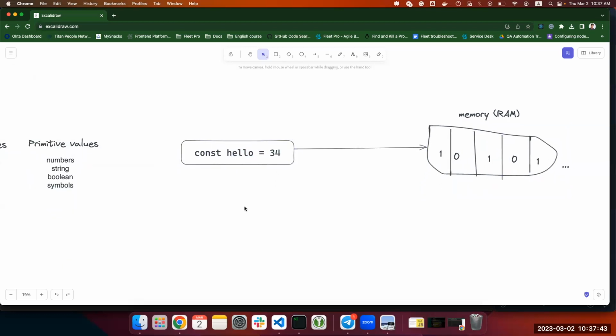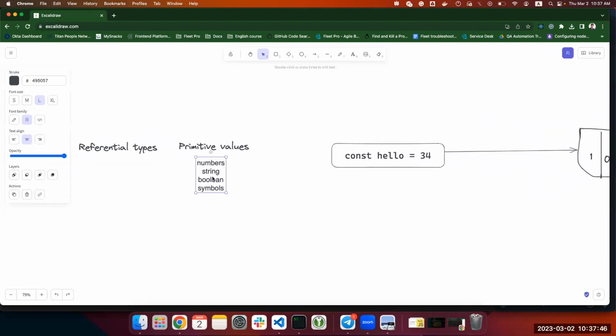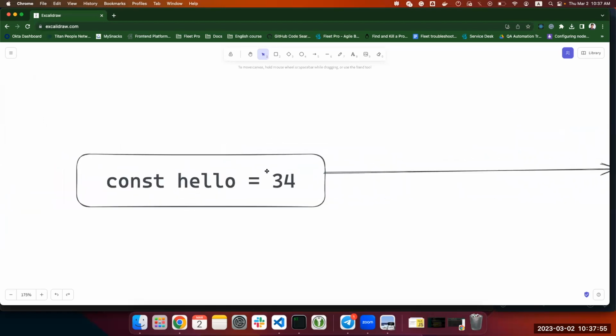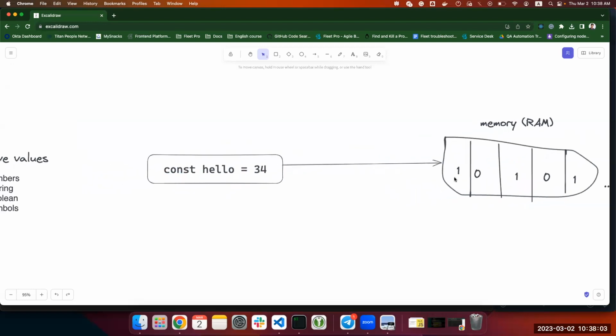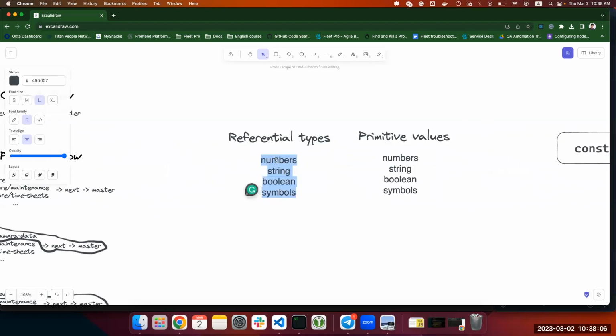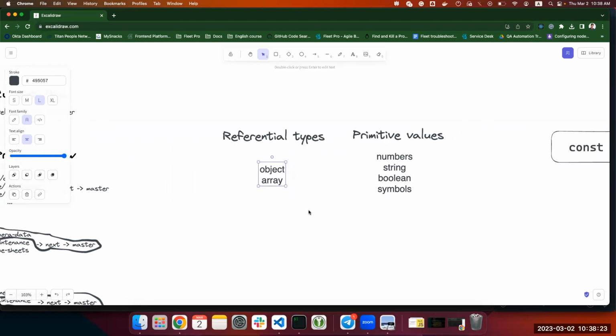Now, however, this is slightly different for the referential types. We're not going into too much detail here, okay? I'm just trying to give you a picture that when you do const hello equals 34, the variable hello refers directly to that value in your memory. Let's put it this way. Now, one of the referential types is our object, of course. Another referential type is array, right? So we're just discussing these two, objects and arrays.